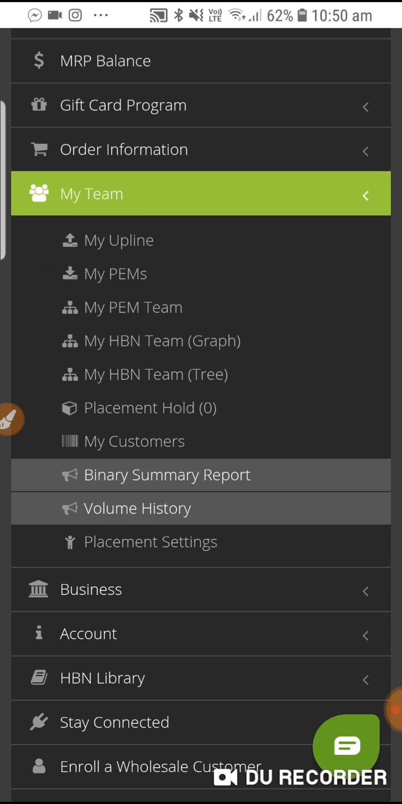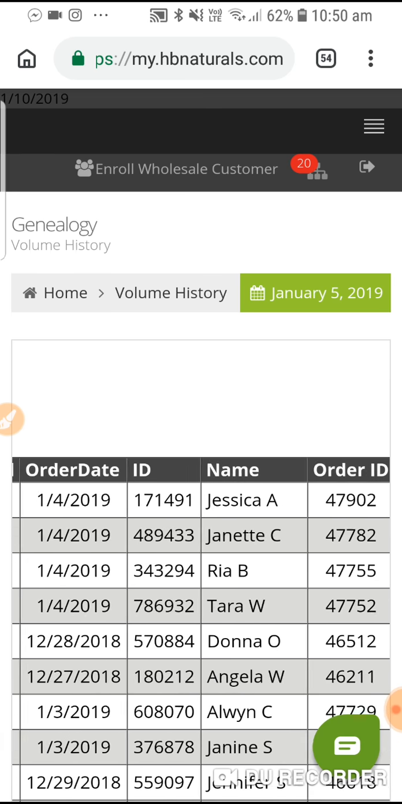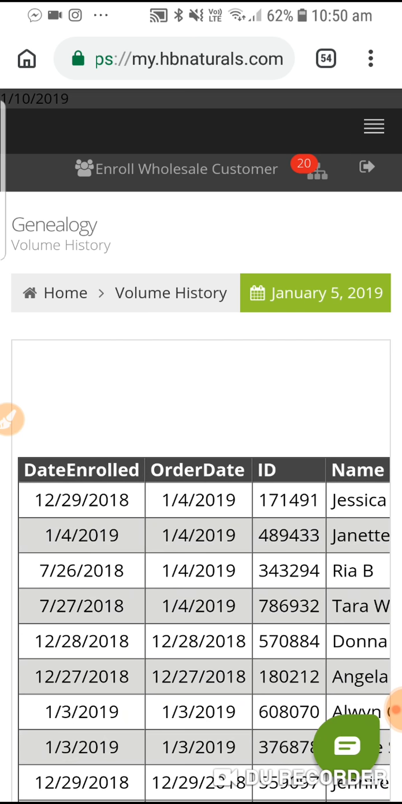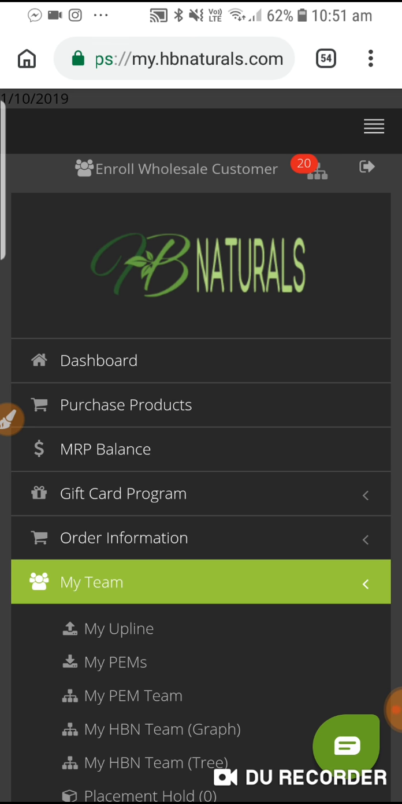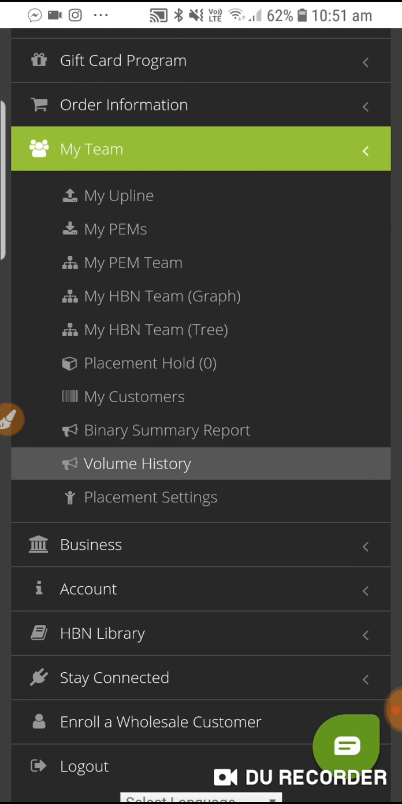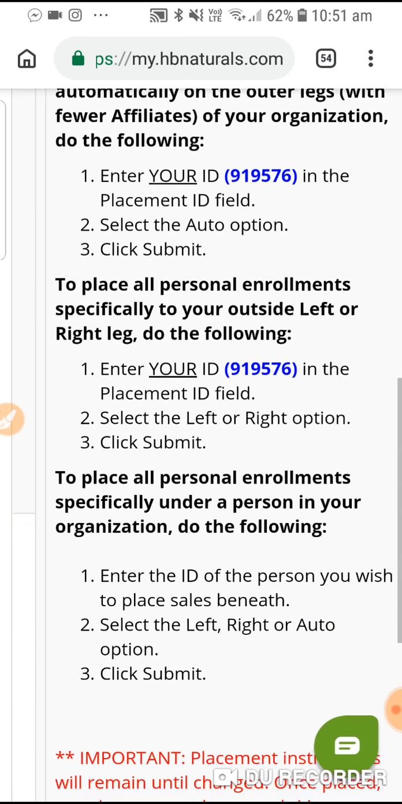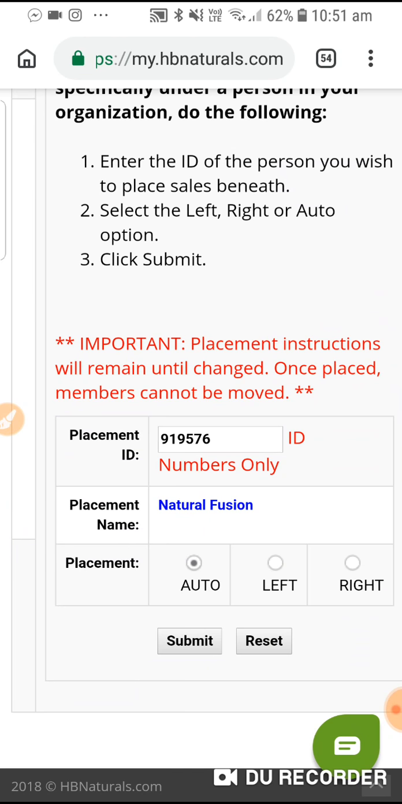Okay, volume history. That's just when people order, I'm pretty sure. That just goes in there. I don't really look at that either. Okay, so then we have the placement settings. That's mine set on auto.